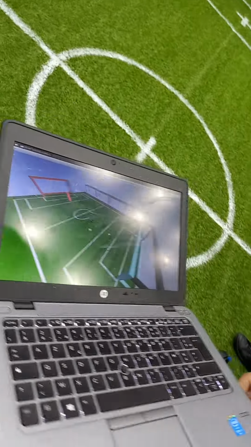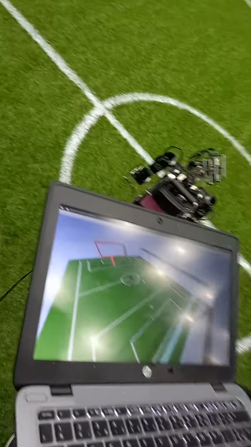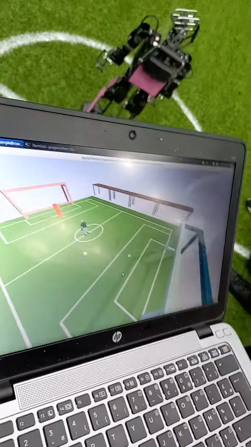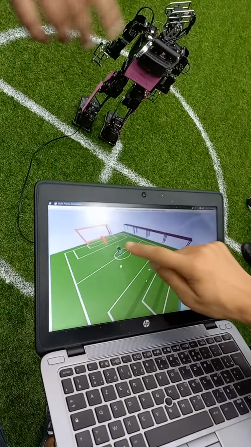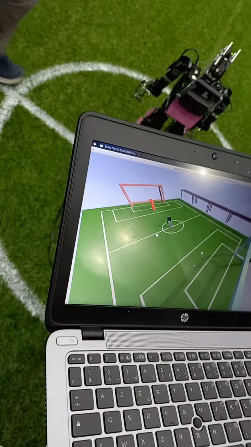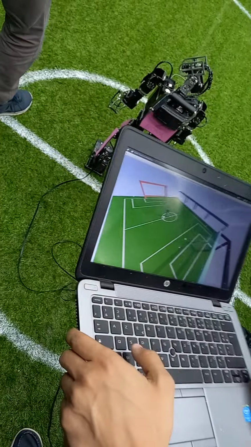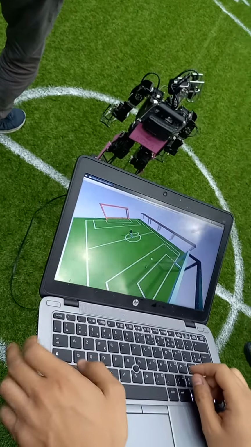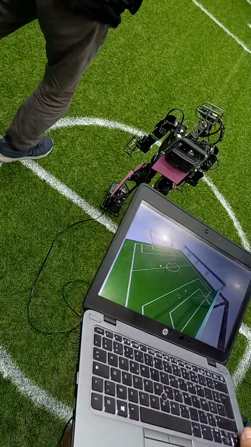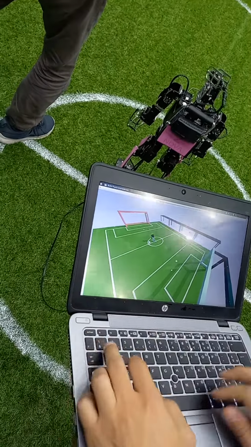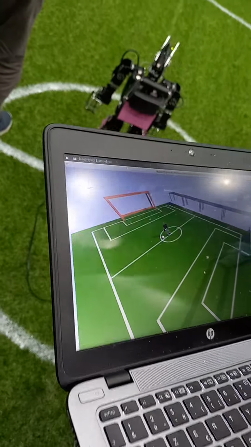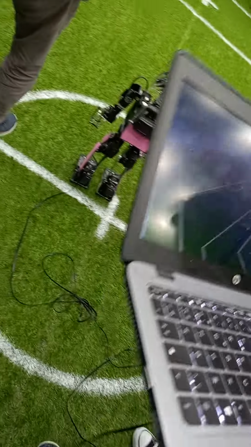Real time, online. Yeah, real time. Be careful. Done. Okay, so now the robot tried to go to the center circle, more or less.